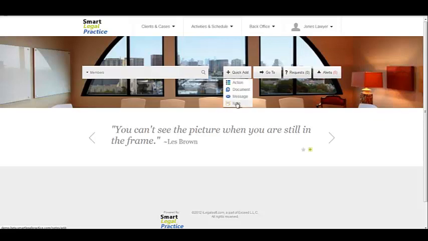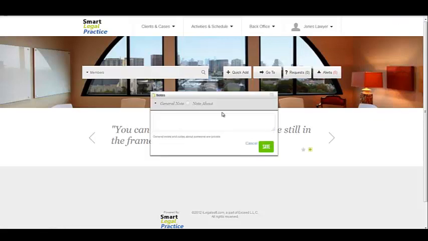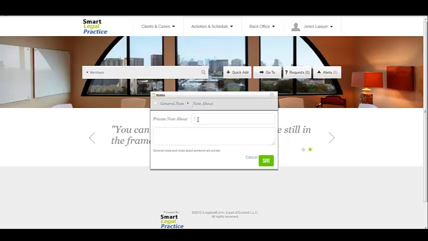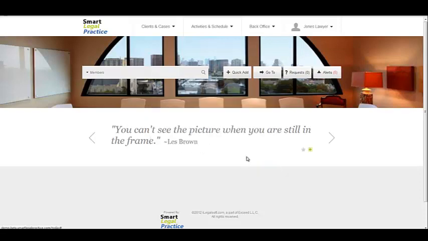Finally, if there's a note that you want to take, you can do that from here as well, just a general note for your own sake, or if the note's about a particular person or something like that, you can go ahead and take those notes as well and save them from this spot. And that takes care of the quick add.